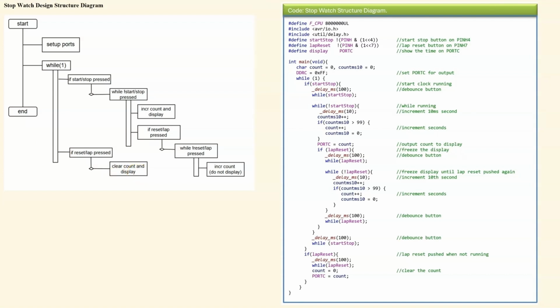Looking at the code generated from the structure diagram, we include the util delay for the count. We have the stop start, lap reset and display defined. We set port C for output. Then we stay in the while one loop. If stop start is pressed, we go into the while loop here.